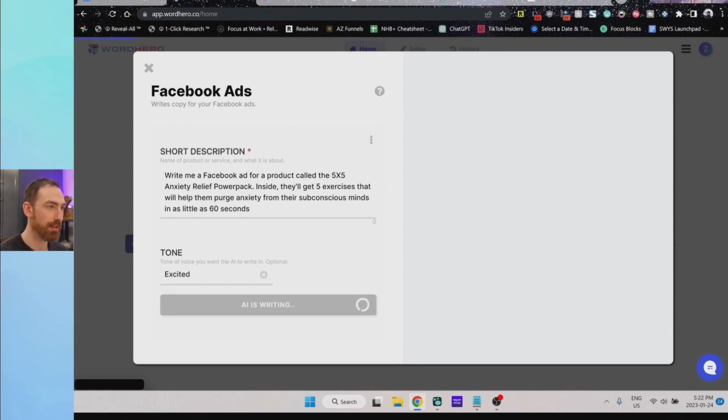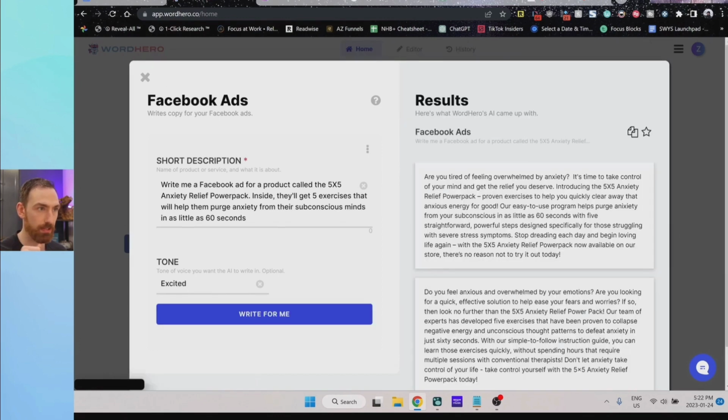So ads writing, and we're going to punch this exact same prompt into Jasper, Peppertype, as well as ChatGPT, and we're going to see what comes up. So are you tired of feeling overwhelmed by anxiety? It's time to take control of your mind and get the relief you deserve. Introducing the 5x5 anxiety relief proven. Okay, easy to use program helps purge anxiety with 5 straightforward power.